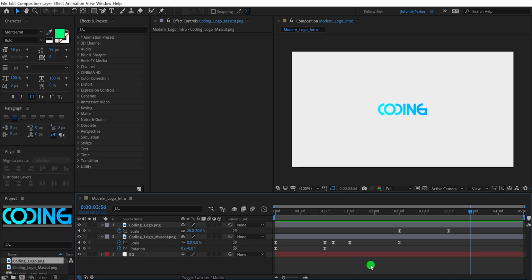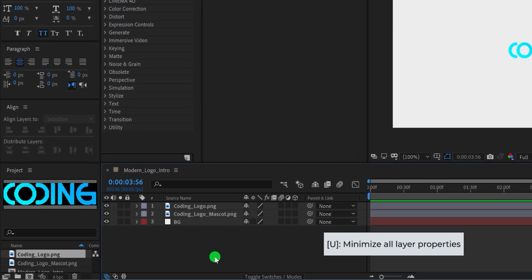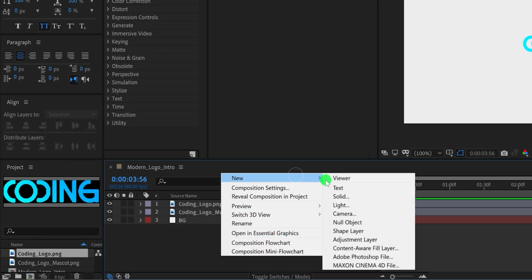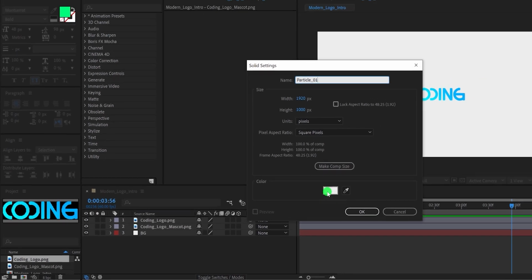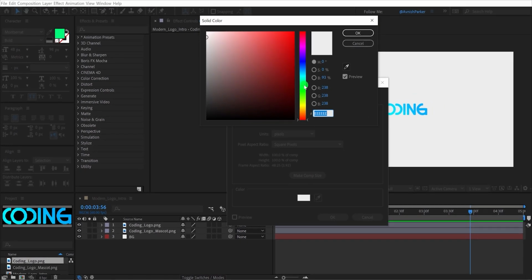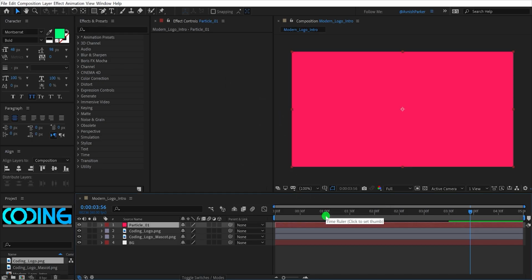First, press U, to minimize all layers properties. And then right-click here, go to the New, and create a new solid layer. I am calling it Particle 01. For the color, I am going to use this red pinkish type of color. You are free to use any color you want. Hit OK, and this is how the layer will look now.